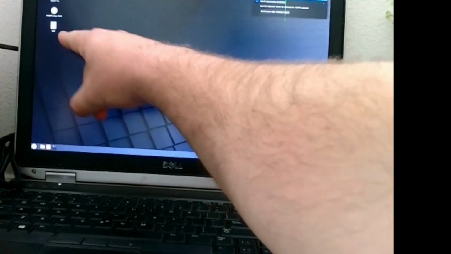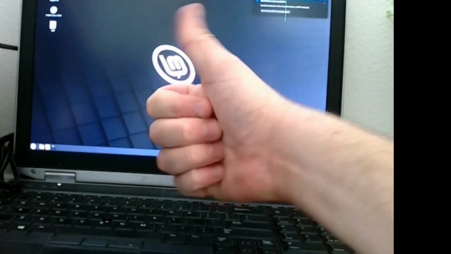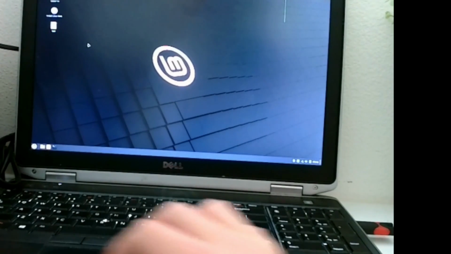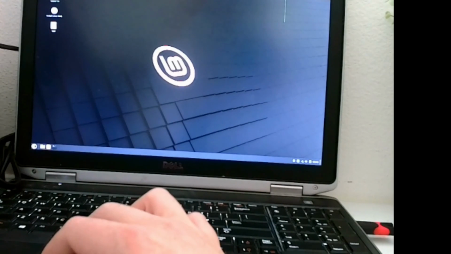And there it is, we have the test file, so everything looks good and it worked. Now you can pop out this USB, take it to another computer, do whatever you want, and your work will be saved wherever you take it.